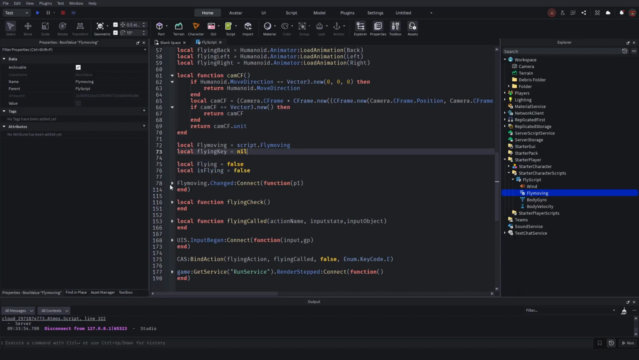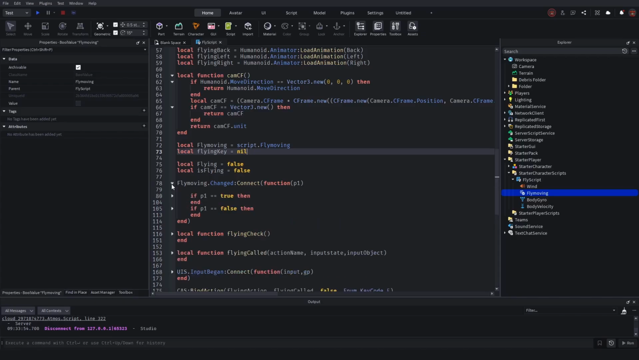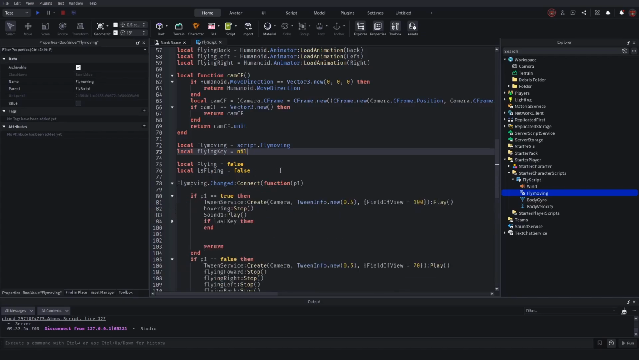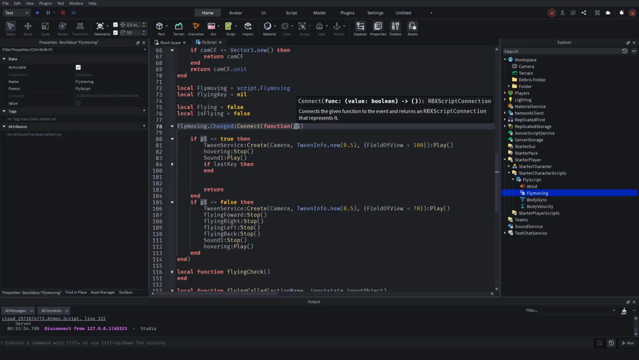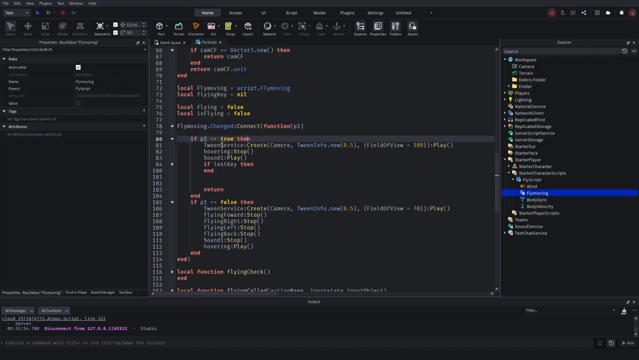Now, within the next function, fly moving change connect, we're going to go ahead and check whenever the character is moving while they're flying. So we have this argument, which is P1, which is a Boolean, right? If P1 equals true, then we're going to tween the camera and giving it its own little intro.